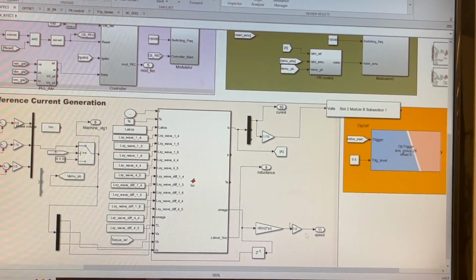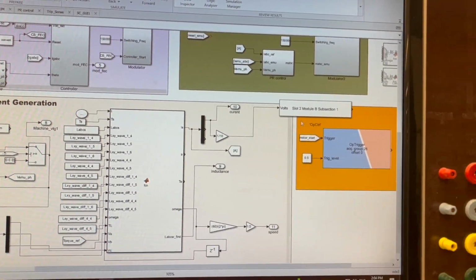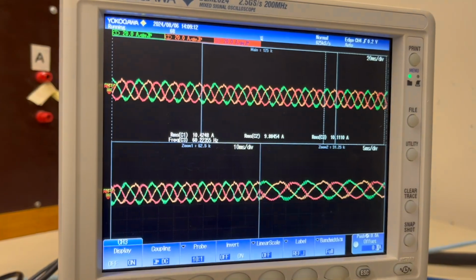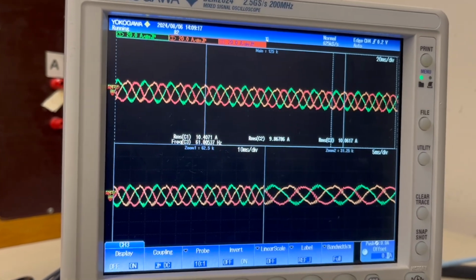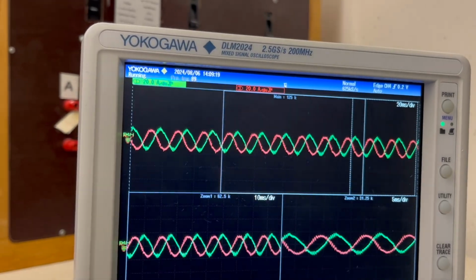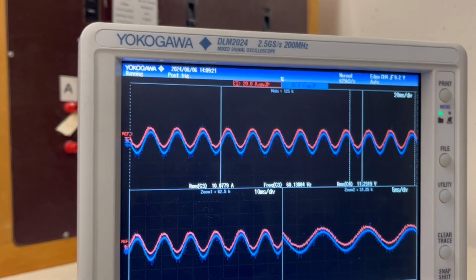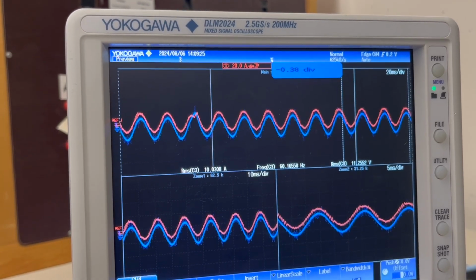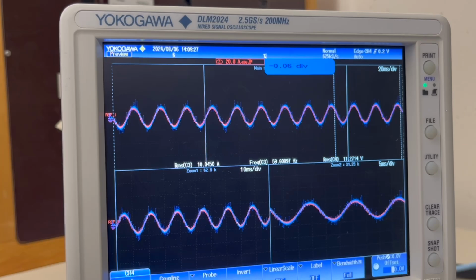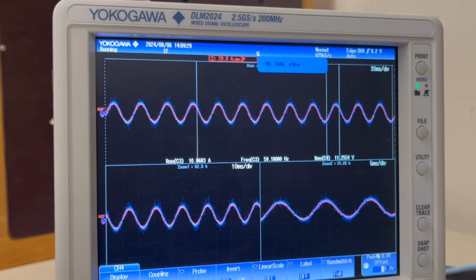This is an RT-Lab model. The reference currents are taken as analog output and displayed on channel 4 of the oscilloscope. These are stator currents drawn from the grid. Now I'm going to compare the reference and actual currents, which closely match. To better display both waveforms, I am adjusting the reference current scale to 10 volts per division.